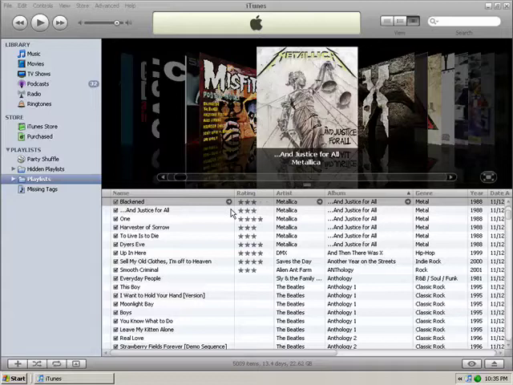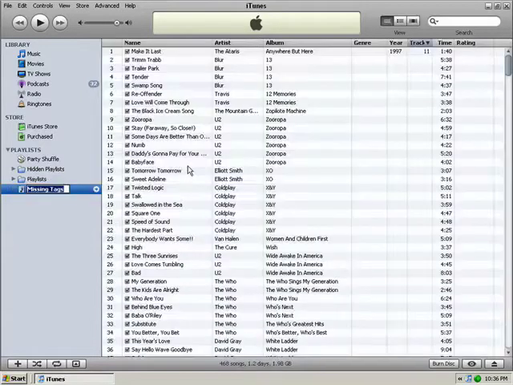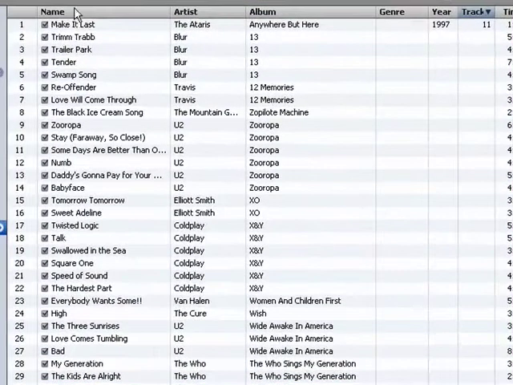So let's say you've got a bunch of songs on your computer that came from places other than the iTunes Music Store, and they don't have all the tags neatly embedded in them. I have a playlist here that has a bunch of those kinds of songs. If I click on it, you'll see all these songs. They have the name of the song, the name of the artist, and the album, but they don't have the genre, the year, the track number. Most of them are missing the album art.